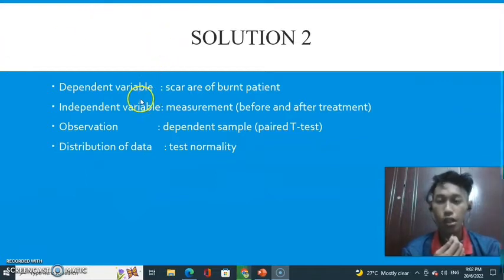Okay, so the solution for question 2: the dependent variable was scar of burn patient. The independent variable was measurement before and after the treatment. So the observation was a dependent sample or paired t-test. The distribution of data, we test normality.